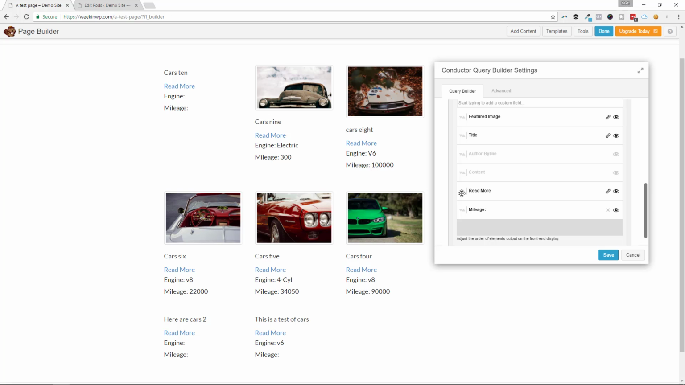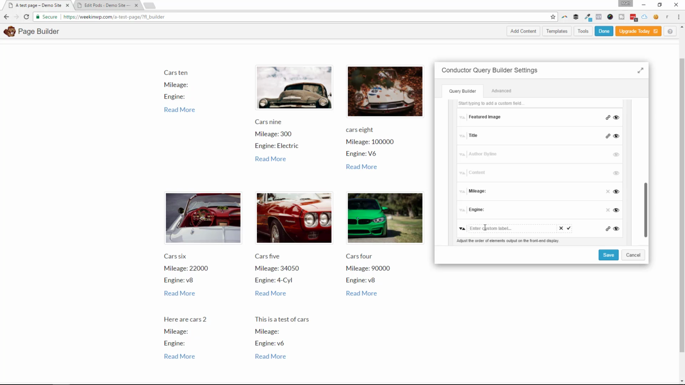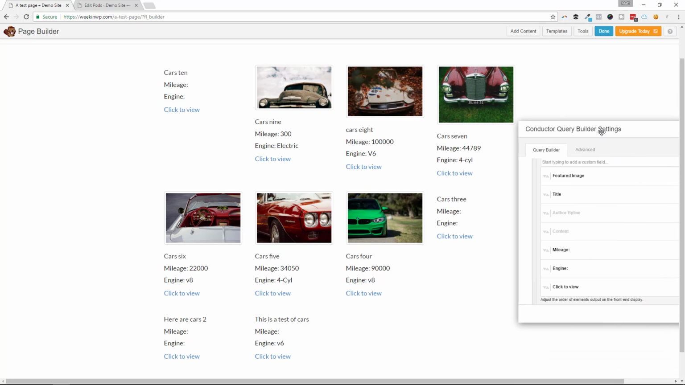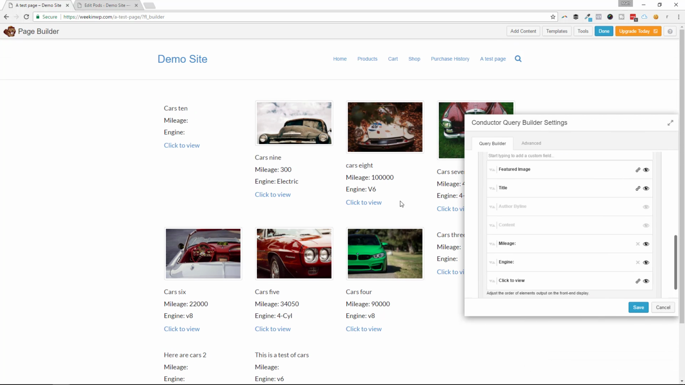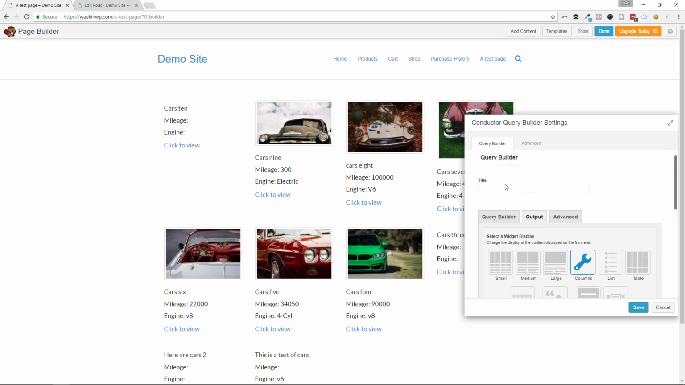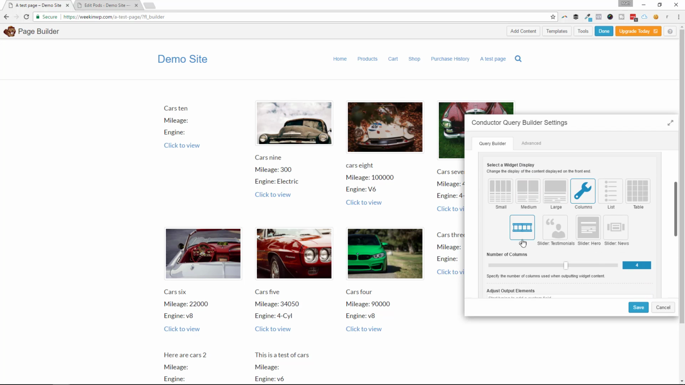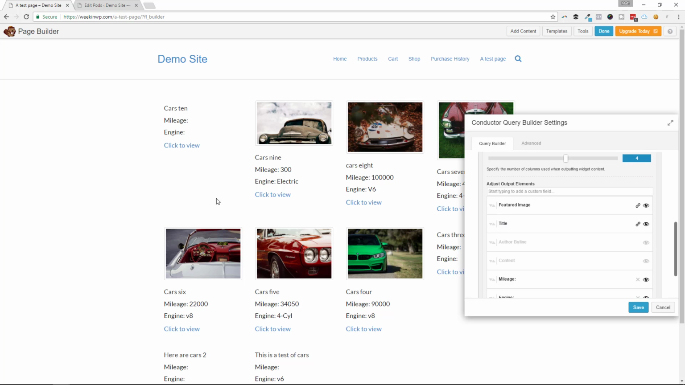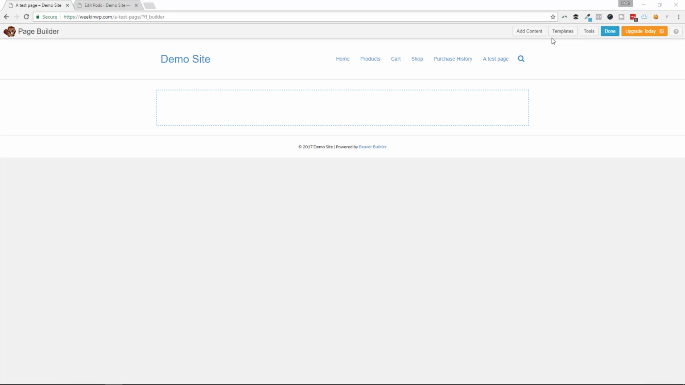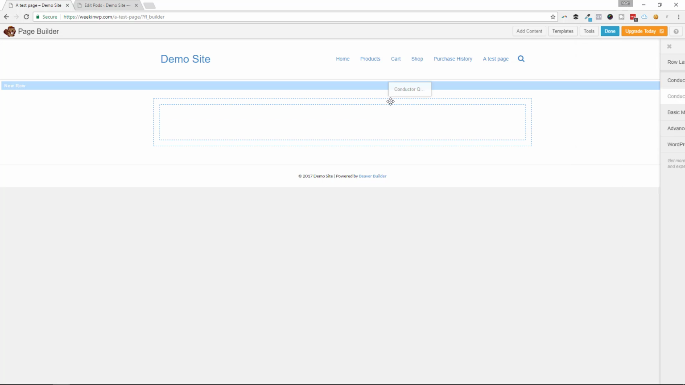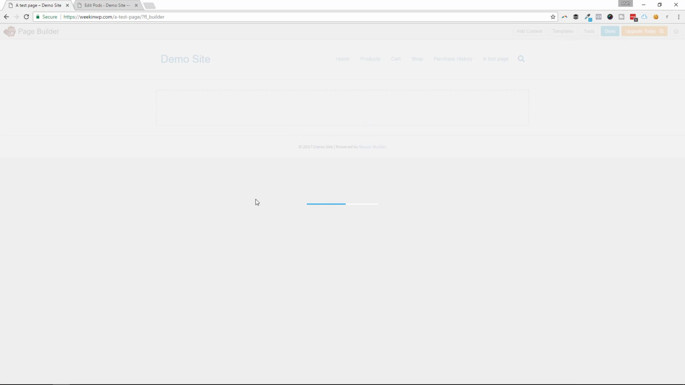And at any point, I can rearrange this so I can put the mileage above the engine, and that'll just revert that there. I can bring this read more down right below that if I wanted to, and I can even change this label and say click to view instead of read more, because this is much more of a directory or inventory style of a site. So that's it. It's Conductor using the custom fields add-on, and displaying those in a four-column grid.